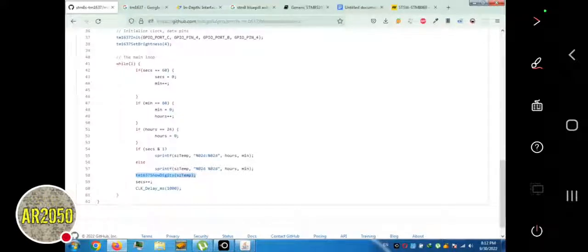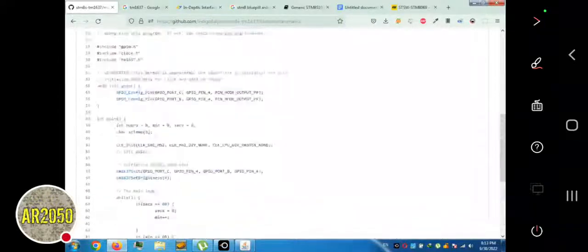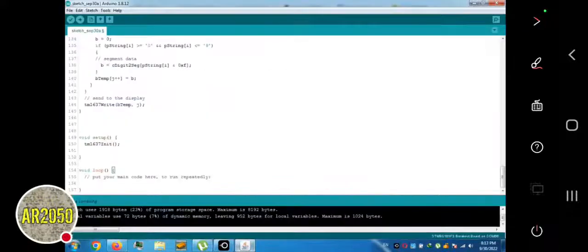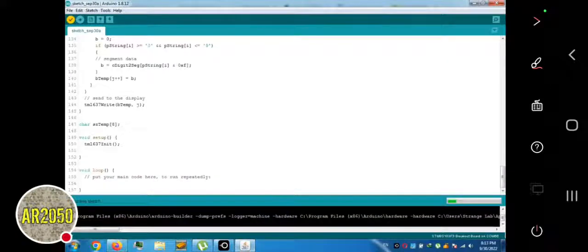So they are basically using the string. So they are sending the string. Okay, so we can try that. They are making an array of characters. So let's grab that, put it here. Let's try to compile it again meanwhile.